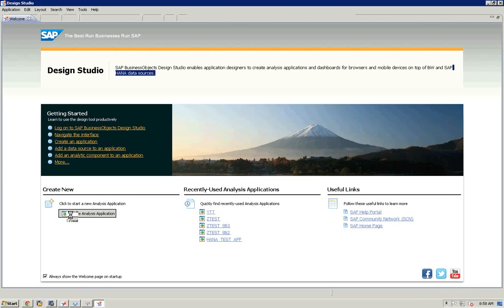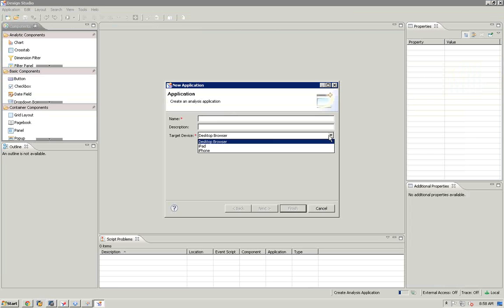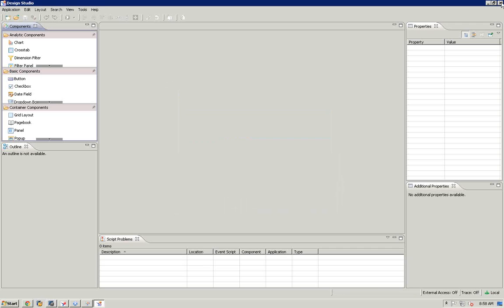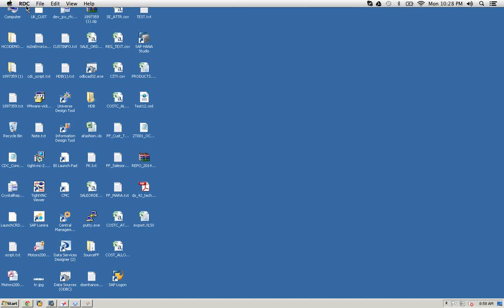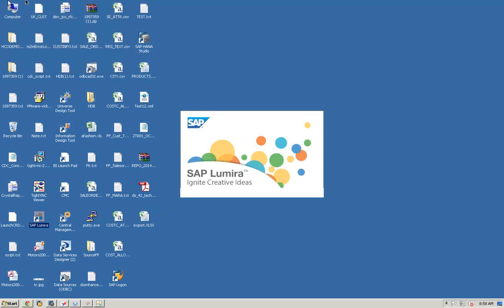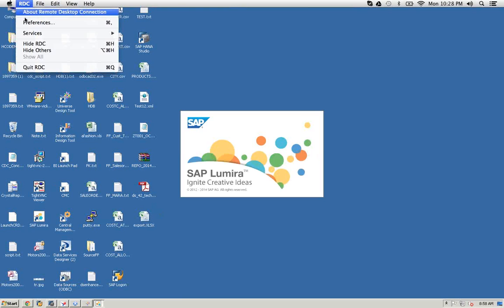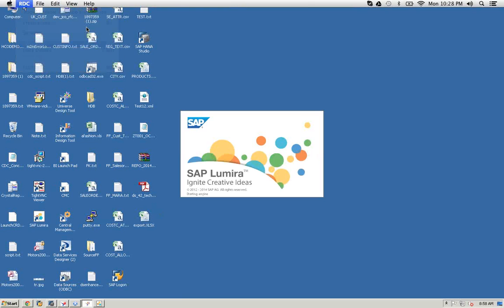This is also a designer tool. But what is the specialty of this tool? This tool supports BI Mobile. And SAP Lumira. This is SAP Lumira, an ad hoc visualization tool.